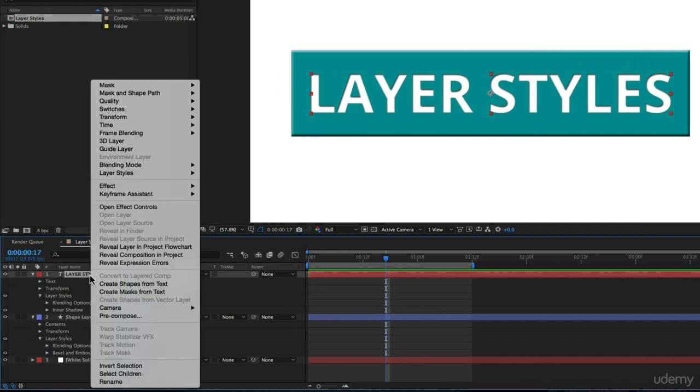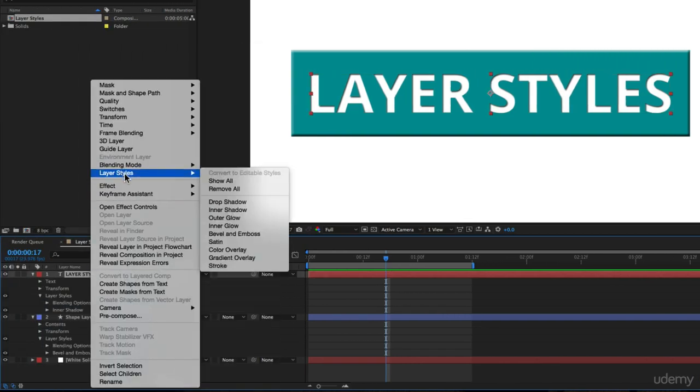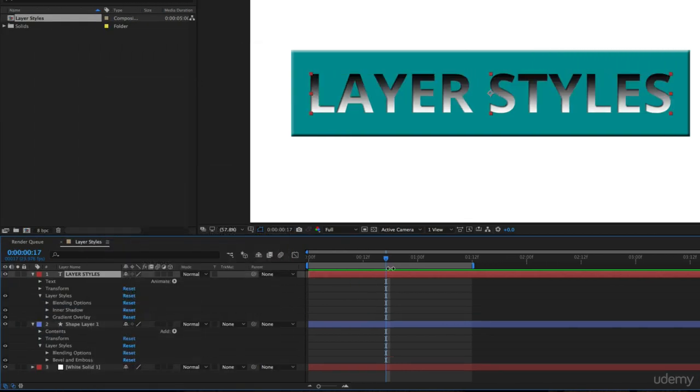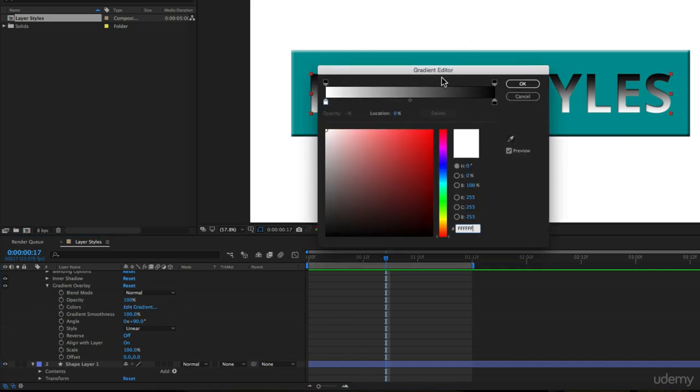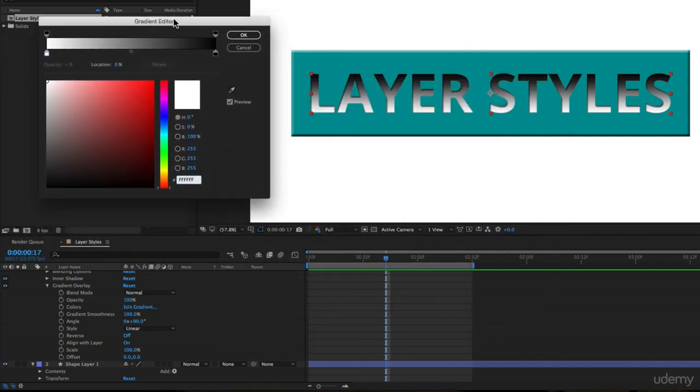You can also add a gradient overlay. So go to Layer Styles, Gradient Overlay. Let's go into our Gradient Overlay menu. And then here we can change the colors by clicking Edit Gradient. So here we have our gradient editor.